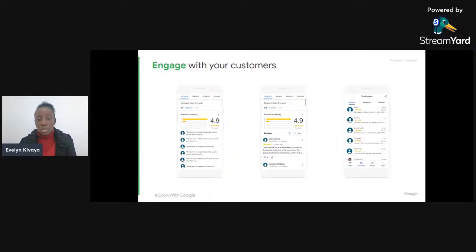Ensure that you've responded to their messages on time, and ensure that you've responded to both reviews, both positive reviews and also bad reviews. Because with that, you are able to understand what your prospective customers are actually interested in, and also what they're not interested in. But always ensure that you've received more positive reviews compared to bad ones.